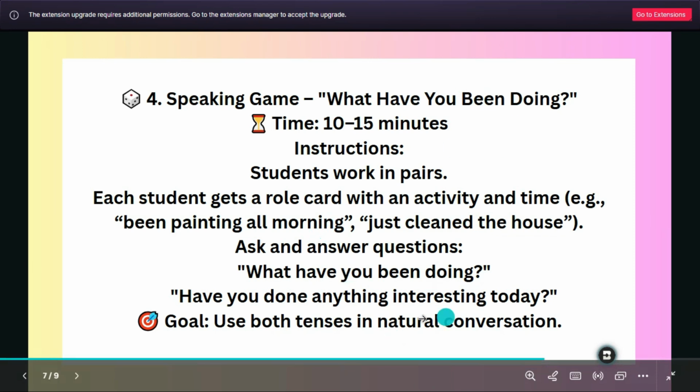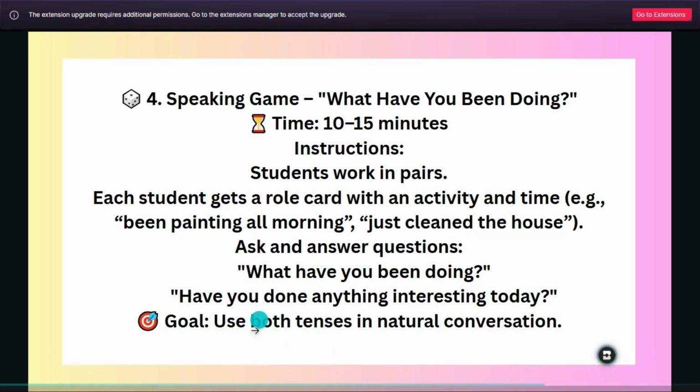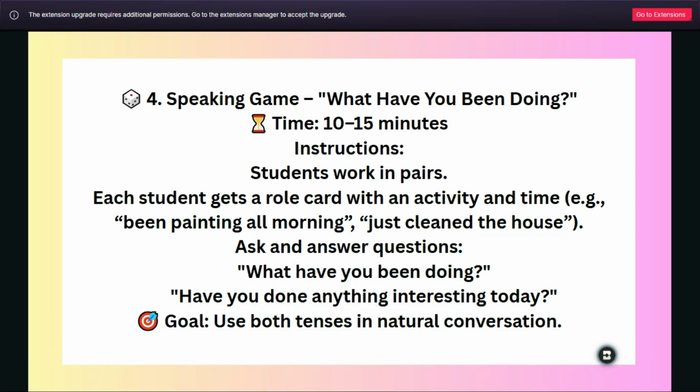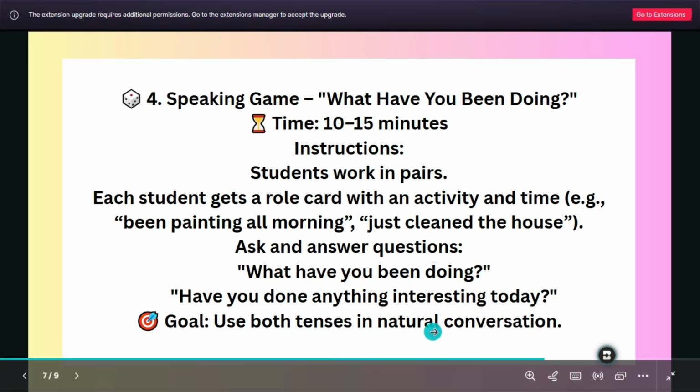So here you will have some cards of activities and time. You will just make them by yourself or print them. And you will make them work in pairs: someone to ask, someone to answer. Have you done anything interesting today? And they will learn how to ask questions using the present perfect continuous and present perfect simple. The goal of this is to use both tenses in natural conversation, to make the students feel at ease making a natural conversation using the tenses.